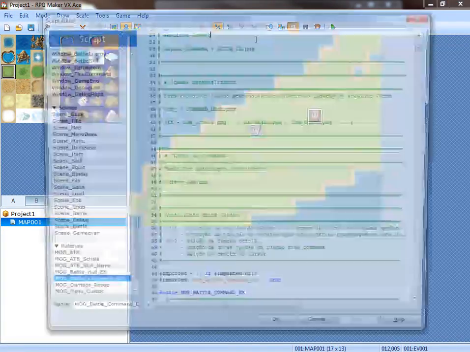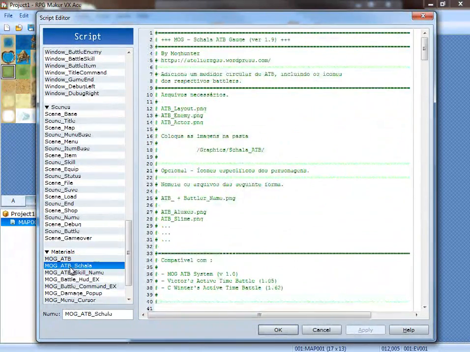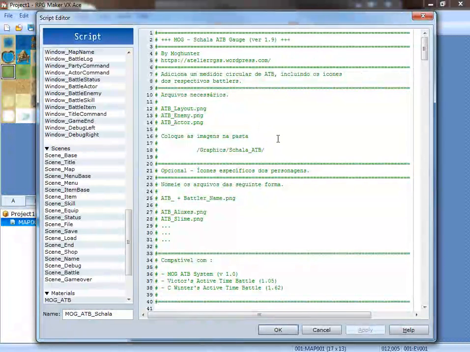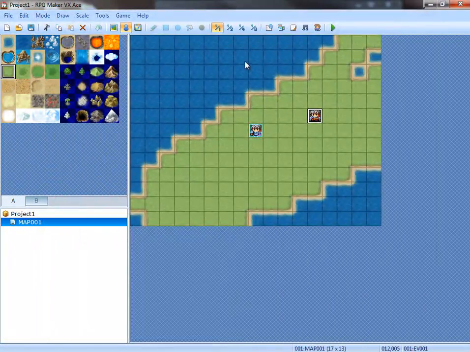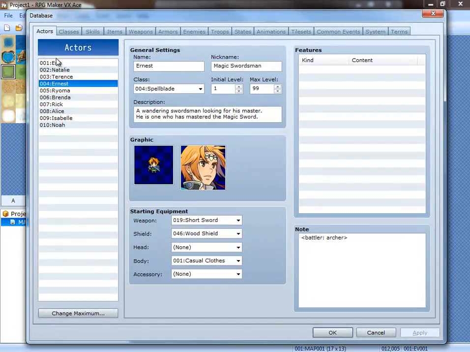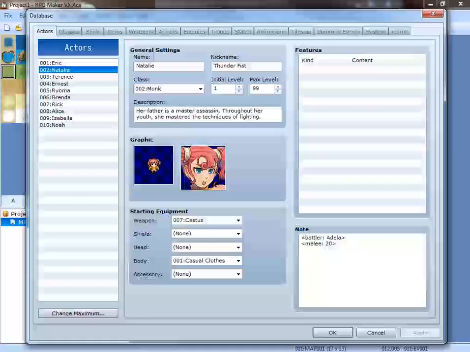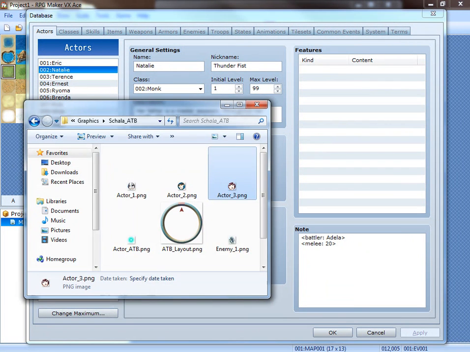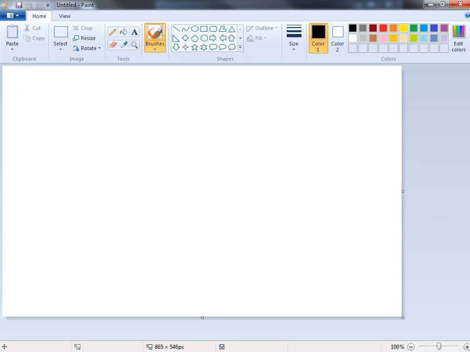If we go back to the script, that is not in this one, it's in the other one. There we go. That has to do with the icons that will be used, ATB, and so on. And what we're using is the character ID, meaning here 001, 002, and so on. So let's just go ahead and maybe change one of them. Let's change actor 1. Let's go ahead and open up our trusty image editing program.